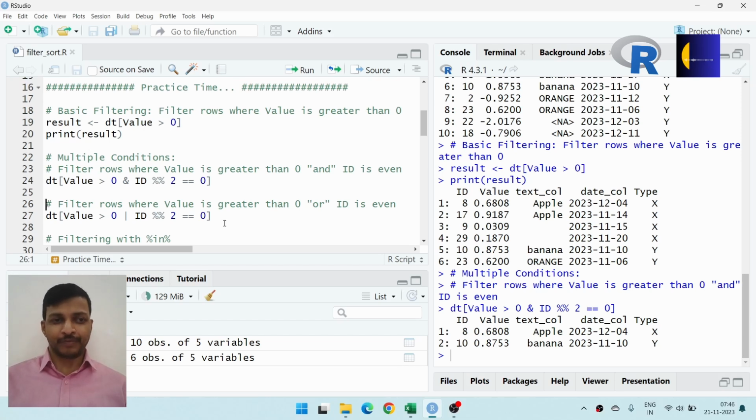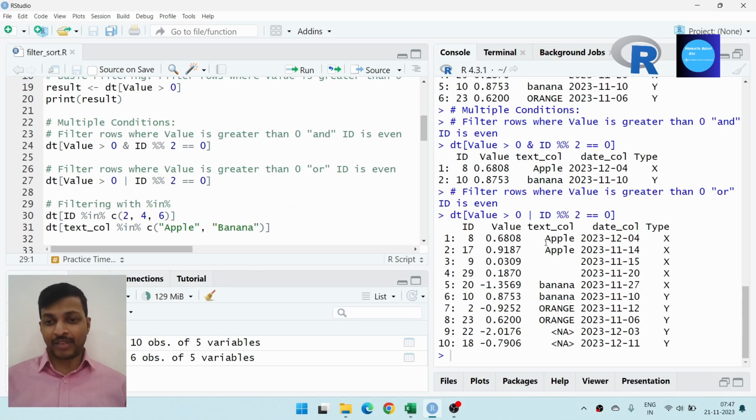In another scenario, let us filter wherever value is greater than 0 or ID is an even number. If either of these two conditions is satisfied, the output will be shown. For this condition, we will be using the pipe operator. Let me execute this and see the output here. It is showing all the rows where value is greater than 0 or ID is an even number.